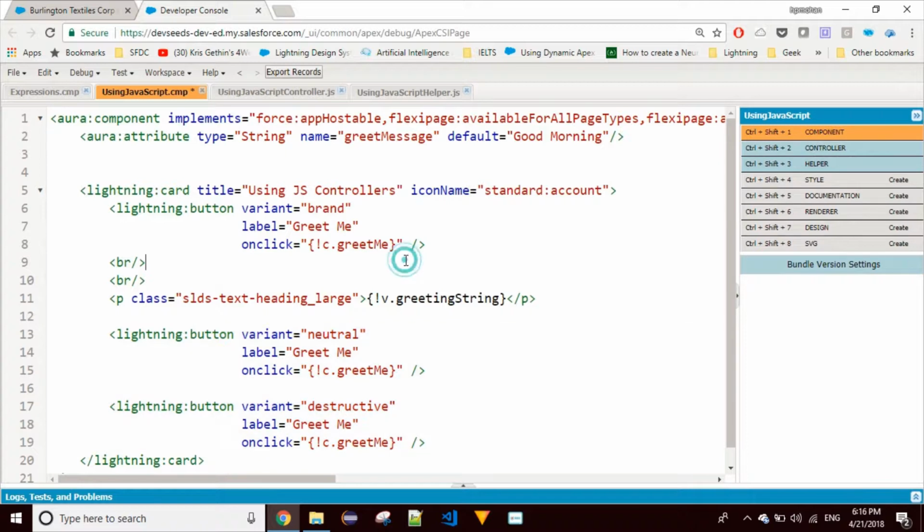So let's start using it. Okay, so right now we have a greetMessage. There I have made a mistake, and inside a paragraph I am just printing what is there in the greetMessage. So when I load this component, can you imagine what will be there in the greetMessage? If you got it right, it will be showing the default value, that's good morning.